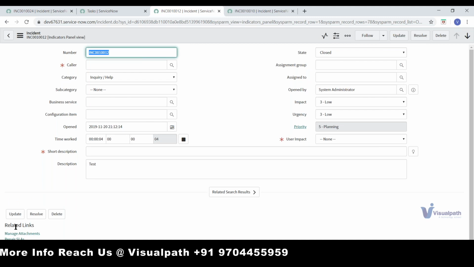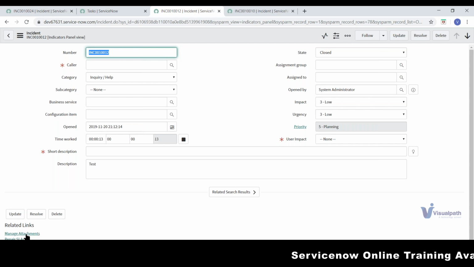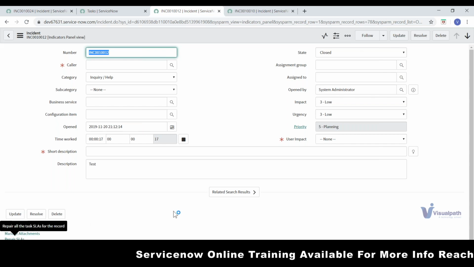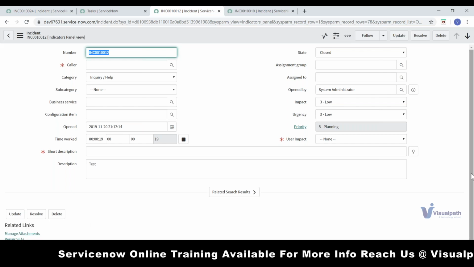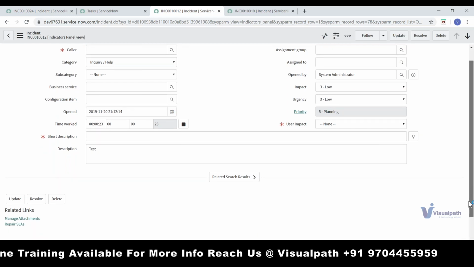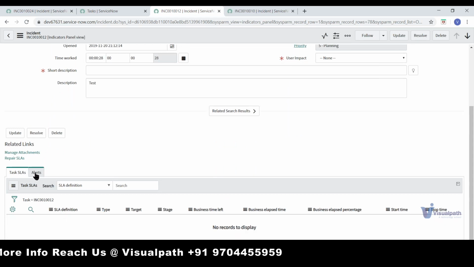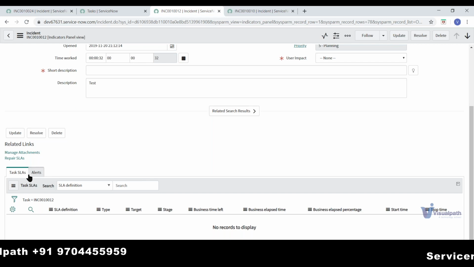In the form you have related links. It takes you to manage the attachment. There are two links which have been added. We can configure these links as well. And also, if you reload this related list, you will have more menus coming here. These are called sections. We'll configure in a couple of minutes how to configure and modify these.